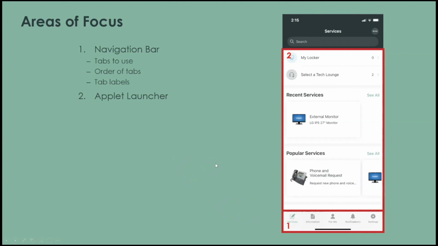Then we're going to look at the applet launcher. When I say applet launcher, I'm just referring to a screen within the app. In this example, this is the services applet launcher, and we're going to go through and reconfigure a couple of those to be more HR centric. We're going to do that by playing with the sections that show up within the launcher, like this recent services or popular services section, and we're going to show you how there are some pre-delivered ones that you can use to really expose a lot of the HR capabilities that we have.